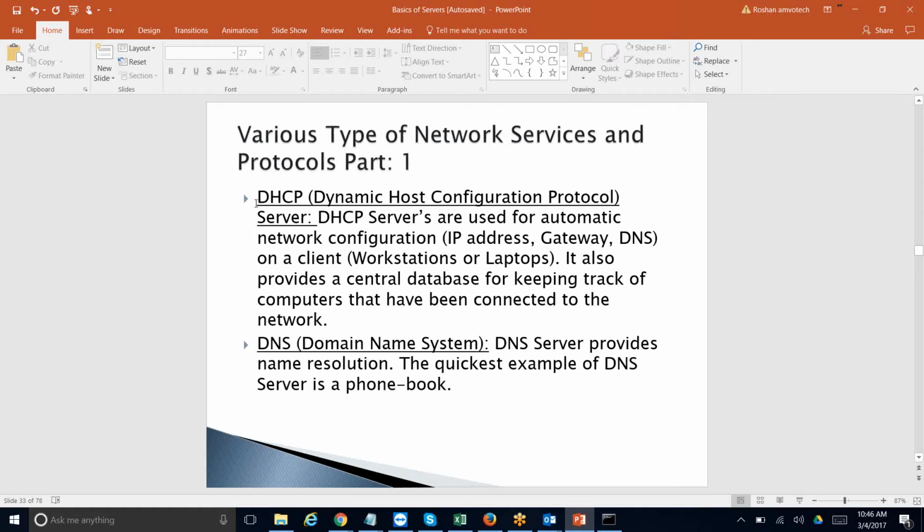Okay, the use of DHCP is that they give new IP addresses to the new computers or servers, whatever we want. That is given through DHCP. So it automatically assigns an IP address, subnet mask, and default gateway to a computer or a server.